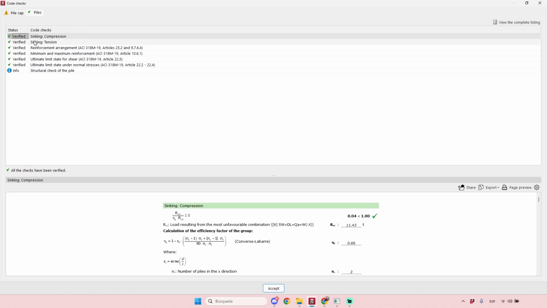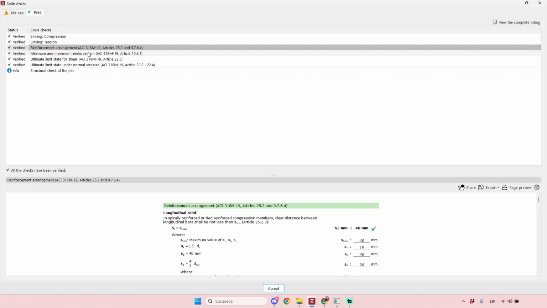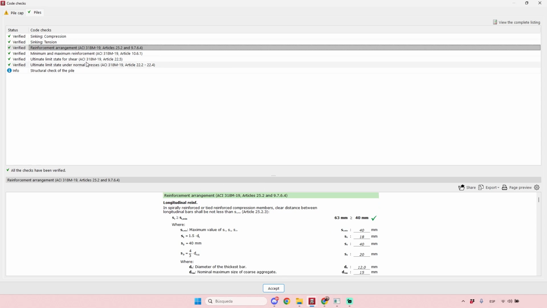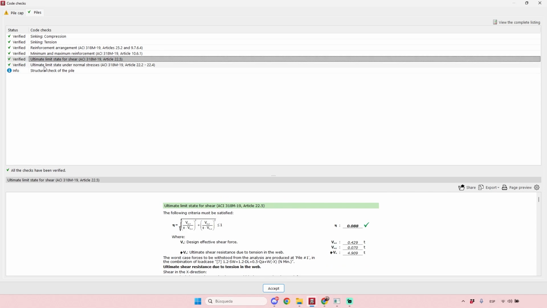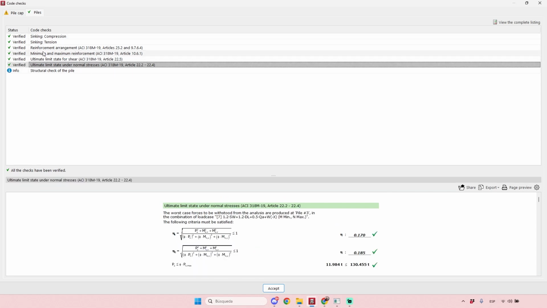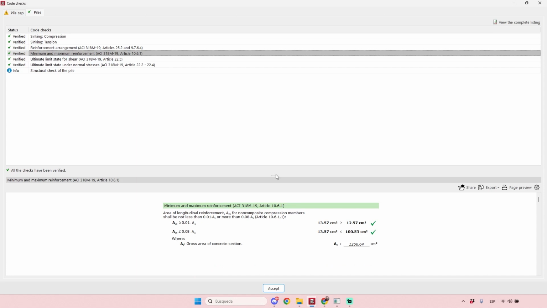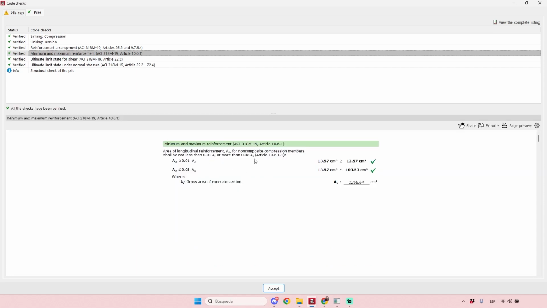So here I have the sinking in compression, the sinking in tension, the reinforcement arrangement according to the ACI 318 that I've selected, and as all the other lists or all the other checks that we do here at CYPECAD or also at CYPE 3D, you have this system where you see if the check was verified or not, and then you can see the specific topic from the code that you've selected with the results from this analysis and the limits established by the code, and if it's correct or not, if it's secure or not. It's going to be on green or red colors according to this situation.